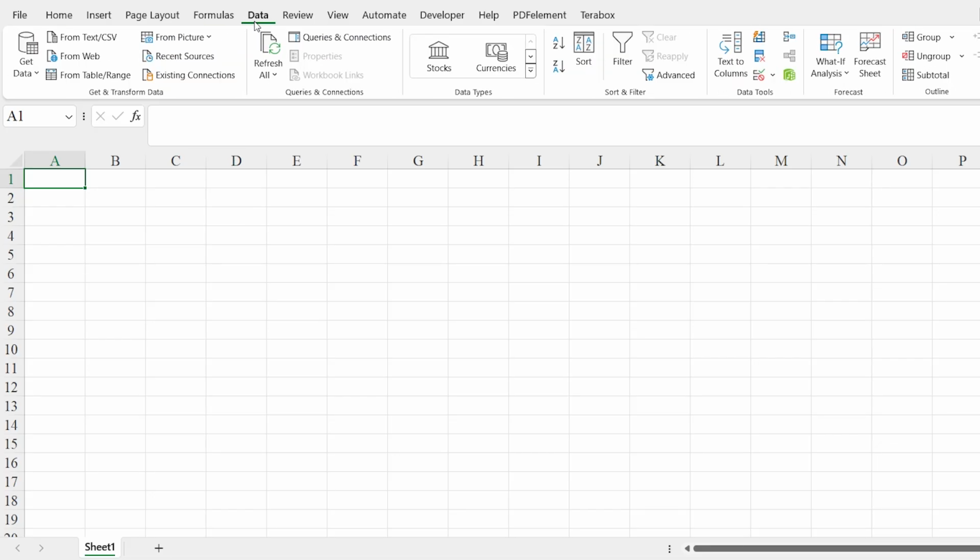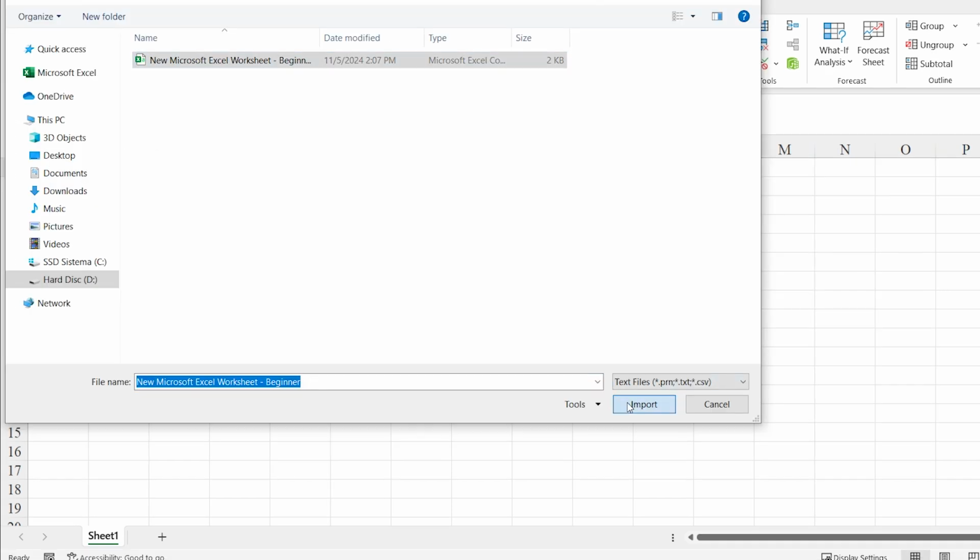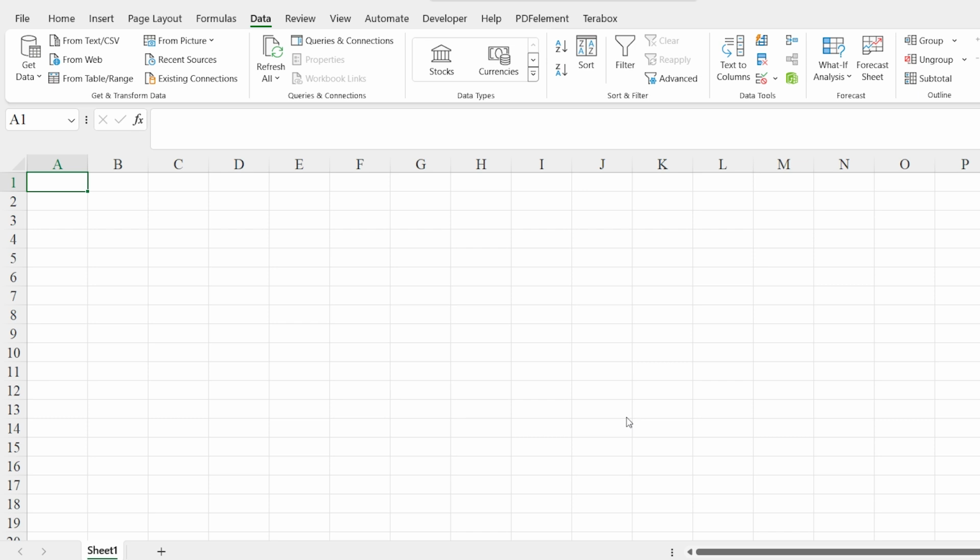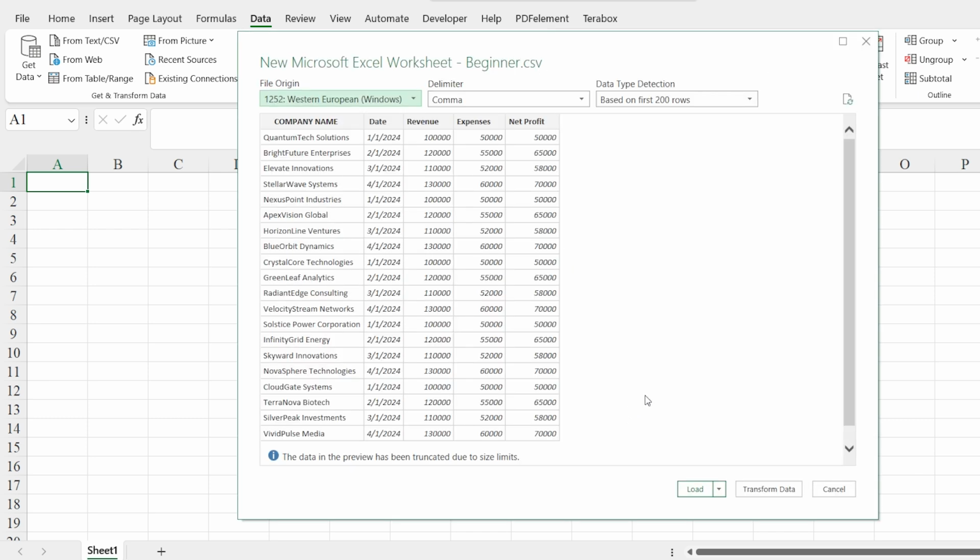Go to the Data tab and choose From Text/CSV. Let's select the file and open it. In most cases, it loads correctly, but sometimes it can look misaligned or grouped improperly.